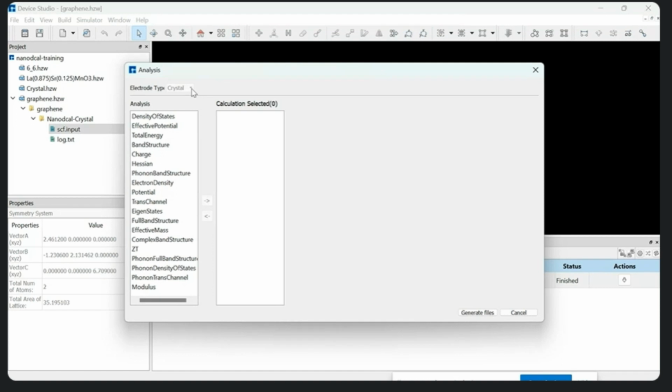Now, this is the analysis window. What kind of analysis can the software do? It can calculate the density of states, effective potential, total energy, band structure, charge, phonon band structure, electron density, potential, transmission channel, eigenstates, full band structure, effective mass, complex band structure, ZT, phonon density of states, phonon transmission channel, etc. So all these things you can do.